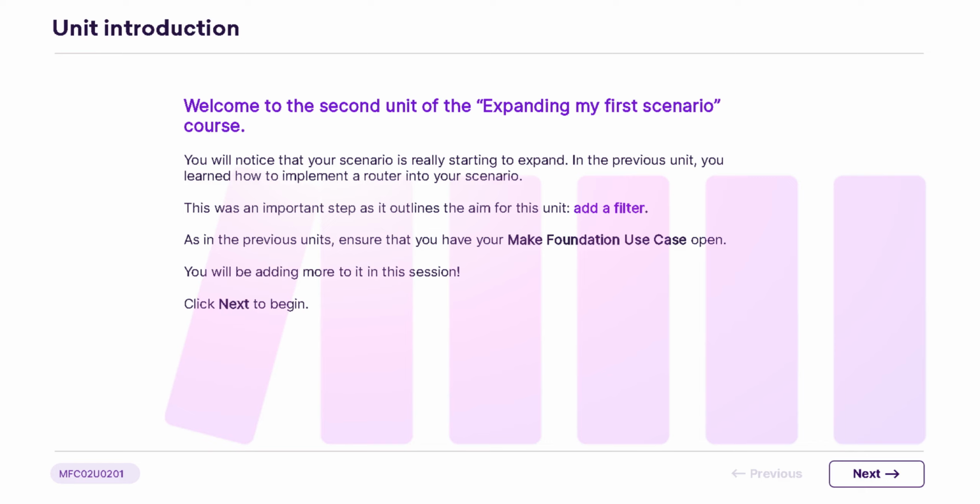This unit takes you a step further by introducing the concept of filters, which play a crucial role in refining your data flow. Just as routers help direct traffic, filters allow you to manage the information, ensuring only the relevant data makes it through. Before we dive in, make sure your Make Foundation use case is open and ready. Together, we'll build on this foundation, expanding your scenario with new and dynamic elements.